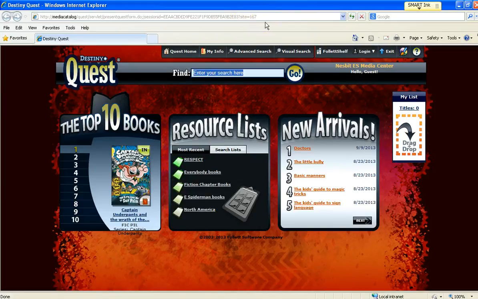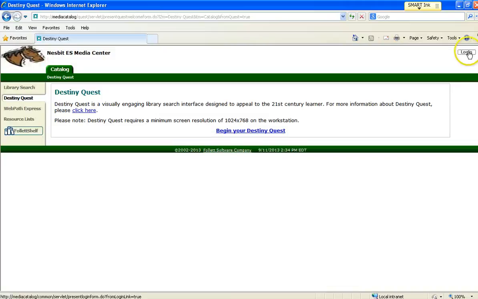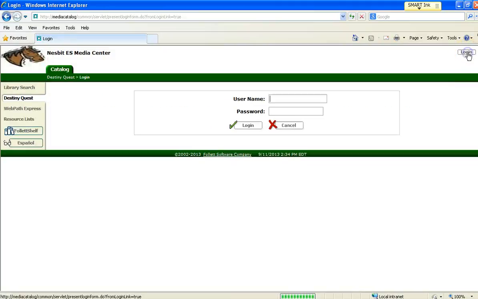Now, the first thing you need to know is your GoGwinnett login. Your e-number and your password for GoGwinnett are going to be how you log into the Media Catalog. So, up here at the top, you would go up here and click on Exit. Then you're going to click on the Login button.